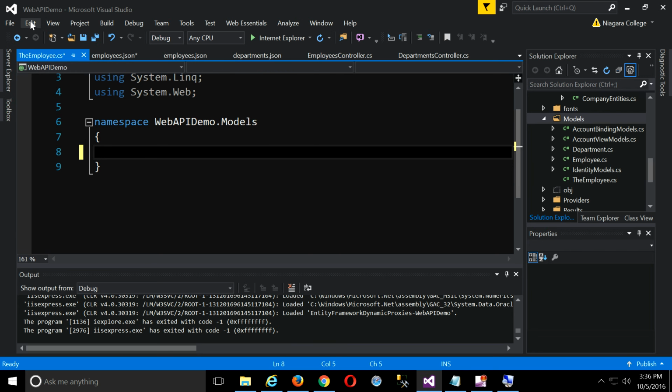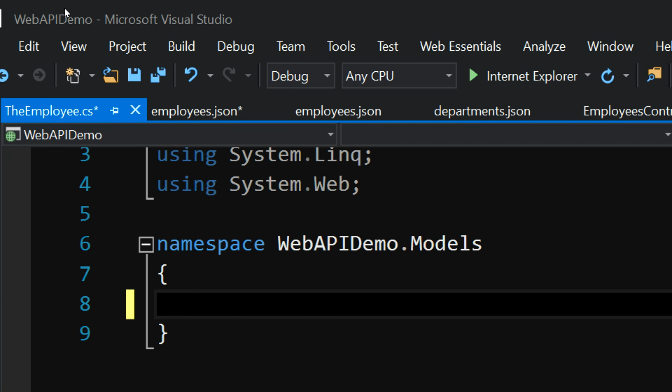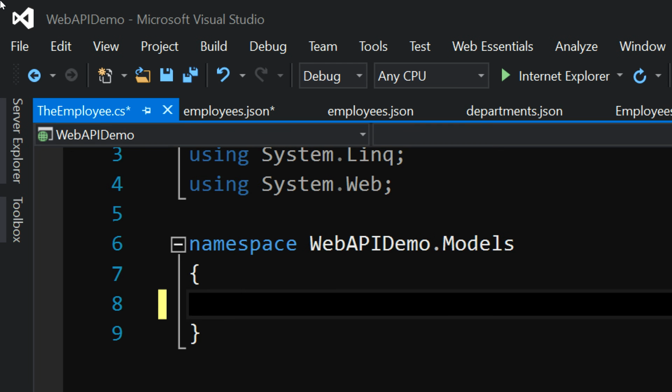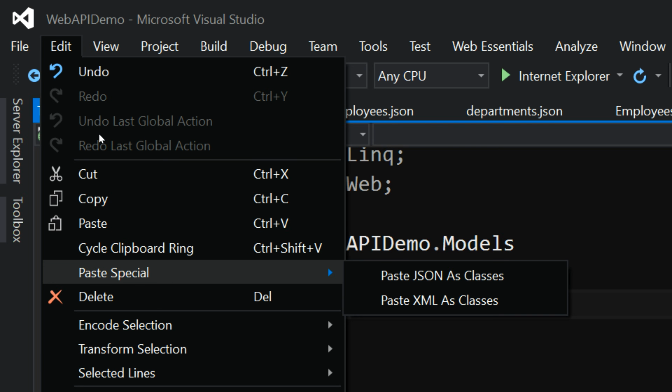It used to be that all the tutorials would tell you to go online and find these different utilities, like JSON to C# and different ones like that. You don't have to do that anymore. It's built into Visual Studio. All I have to do is come down here to Edit, Paste Special. Look at that: Paste XML as Classes or JSON as Classes.